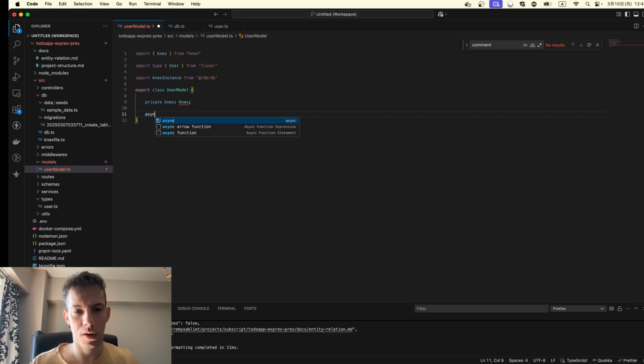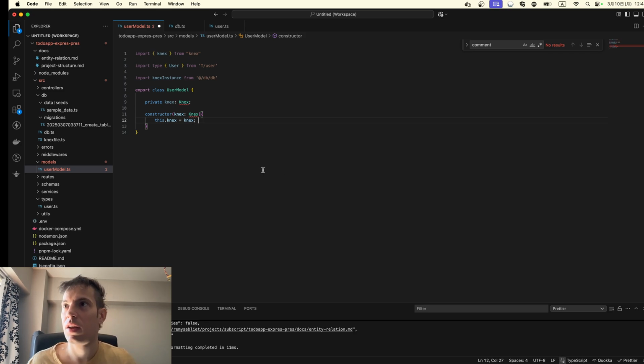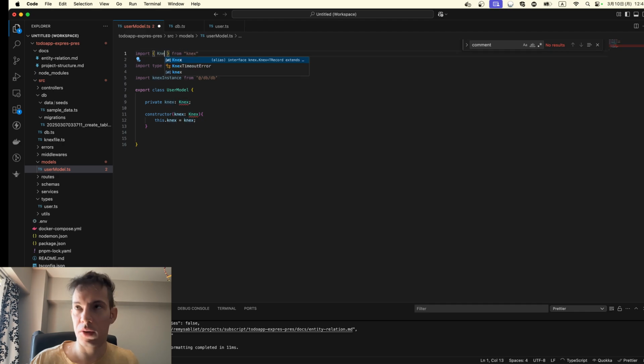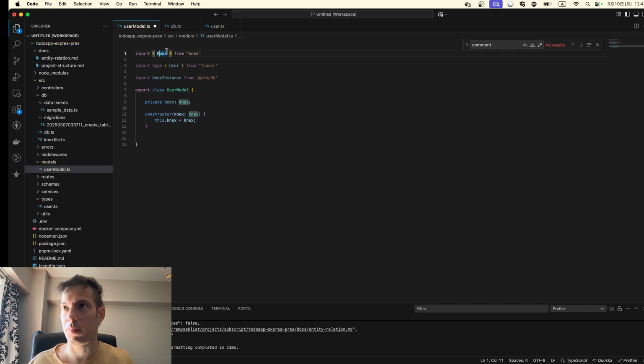So we are going to create the constructor. It is a class, so there is a constructor which is of type Knex, and within this we are going to assign to our local variable the Knex coming from the constructor. The function that calls the constructor will provide the Knex instance. I mistook the name actually, there is a capital K.